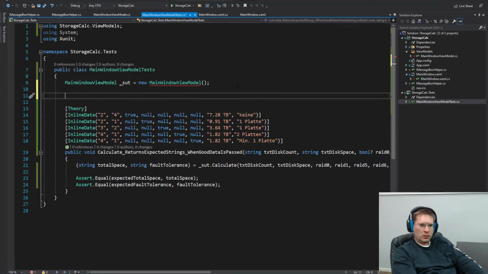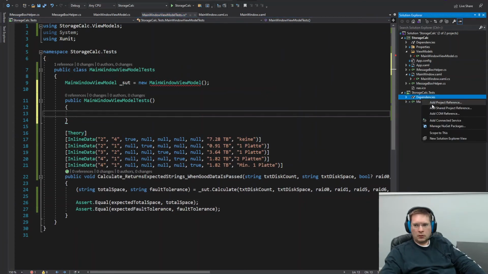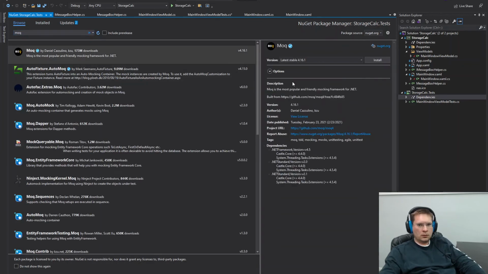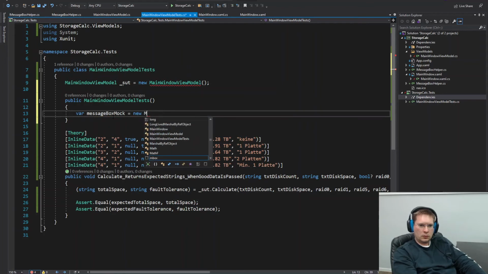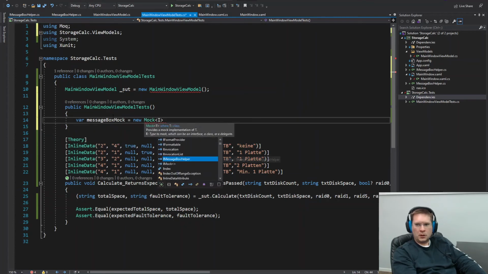Okay. So we're going to need to change our test class here just a little bit. And let's create a constructor here. And I'm going to go ahead and take a dependency on mock. So let's go ahead and grab a NuGet package. All right, so we got mock installed, or MOQ. And so now we're going to create a new mock. Message box mock. This new mock. If I could spell correctly there. And this is going to be of the iMessage box helper interface.